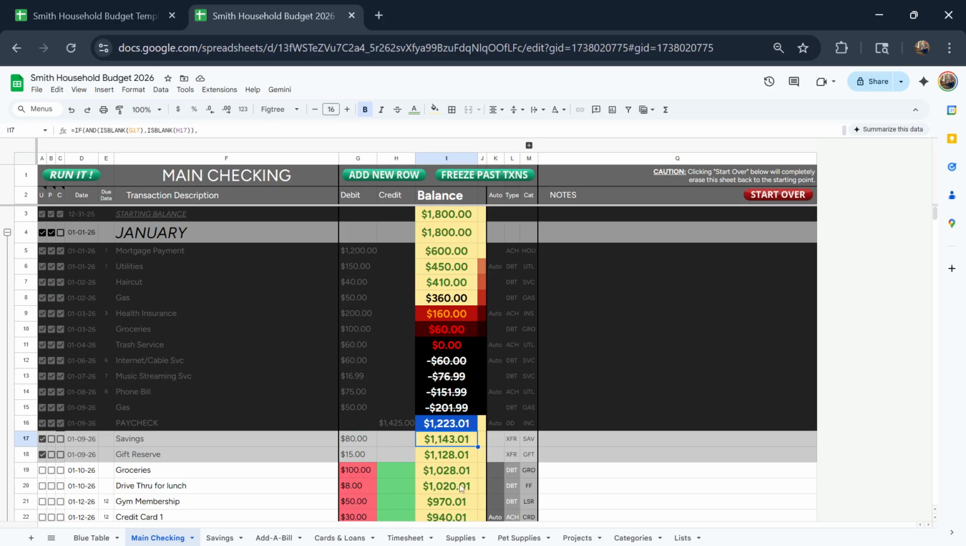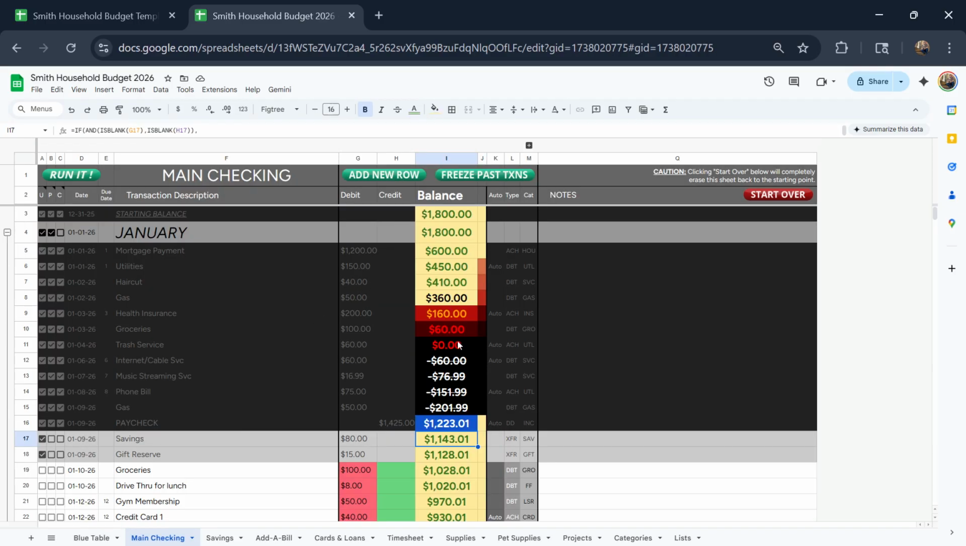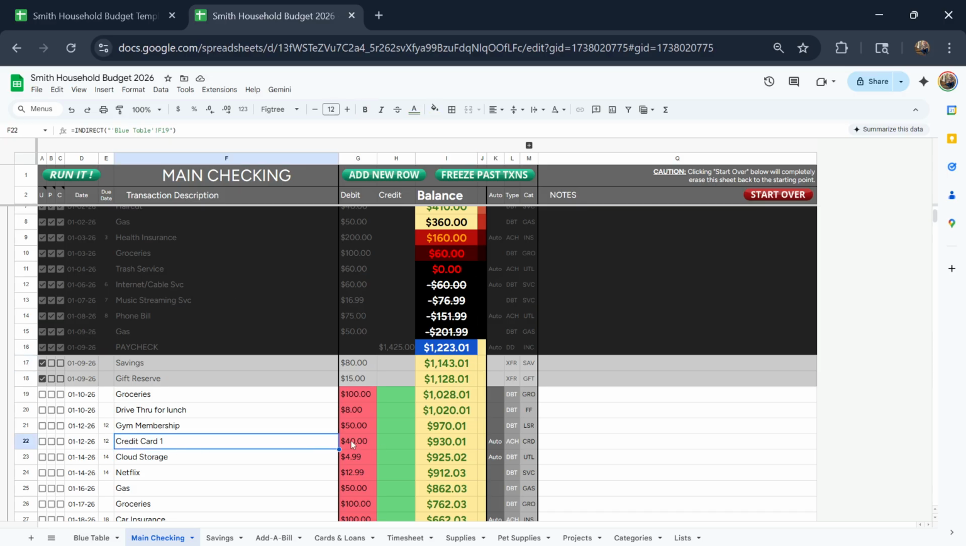And there are definitely a couple of scenarios where you are going to want to freeze all your past transactions, and that's going to be when a bill changes price, or for example, if you get a raise. Because then when you go back to the blue table and say, for example, that credit card payment has now changed and instead of 30, you need to pay 40. We can change it here in the blue table, and all of the instances of that credit card in main checking have now updated to that new cost per month. So as you can see, credit card 1 over here is now at $40. If I double click that, you'll see that it refers back to that cell in the blue table.